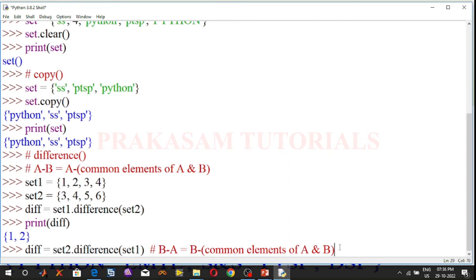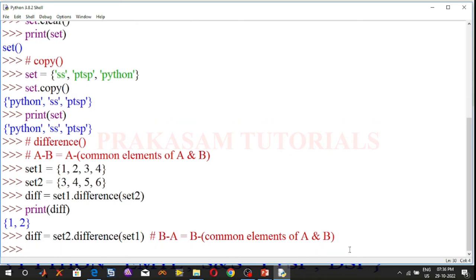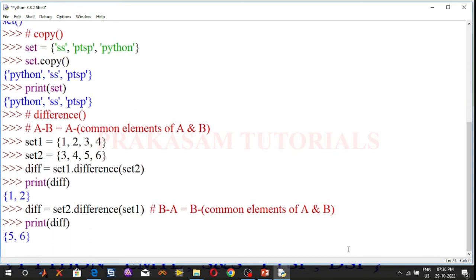So A intersection B, set 1 and set 2 common elements are 3 comma 4, and after that subtracting A intersection B from set B, and this is set B. Subtracting A intersection B from set B, the set 2 dot difference of set 1 is 5 comma 6. Okay, this is the print function. So print of diff is equal to that. Okay, this is the difference method.